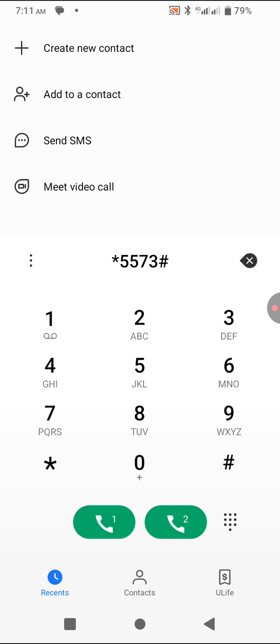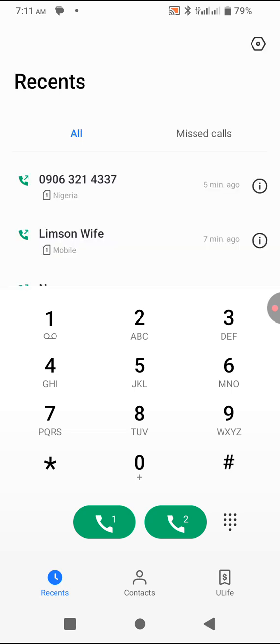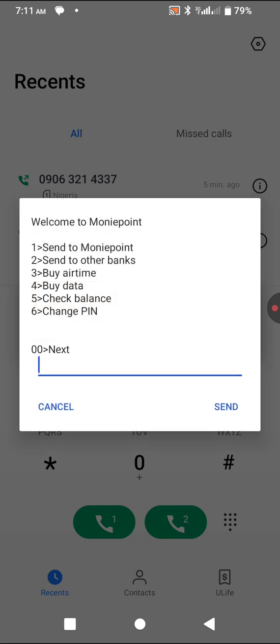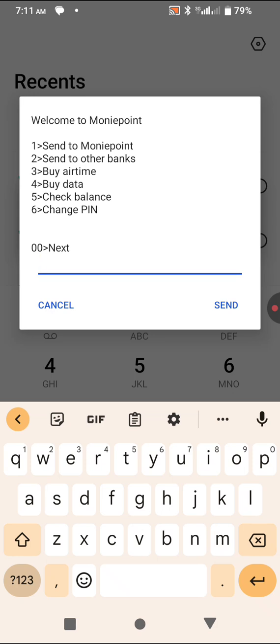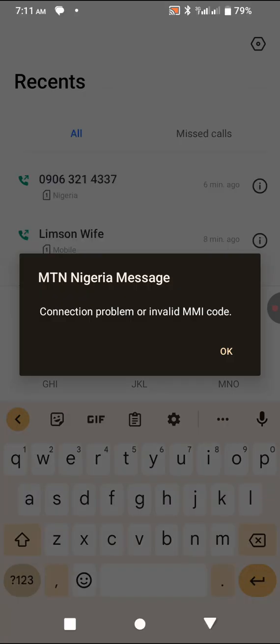After you have dialed star 5573 hash with your registered phone number, you have the option to select the bank you are sending to. Are you sending to a Moniepoint account or to other banks? Take note of two things here. If you are sending to a Moniepoint account, you won't be charged any transaction fee. But if you are sending to another bank, there used to be a 20 naira fee for any transfer you make. I want to send to another bank, so I select option number 2.